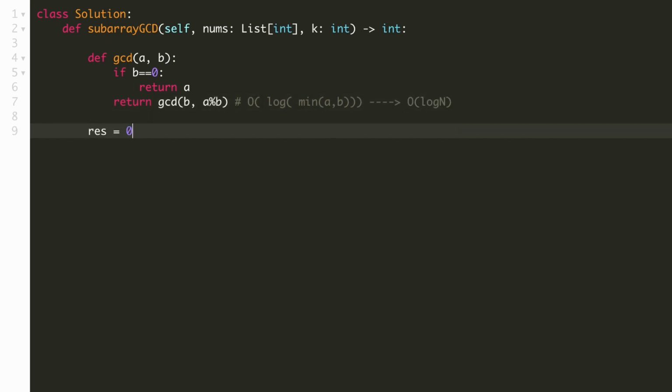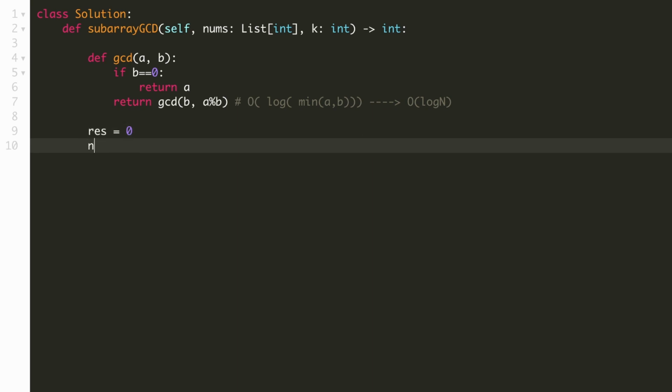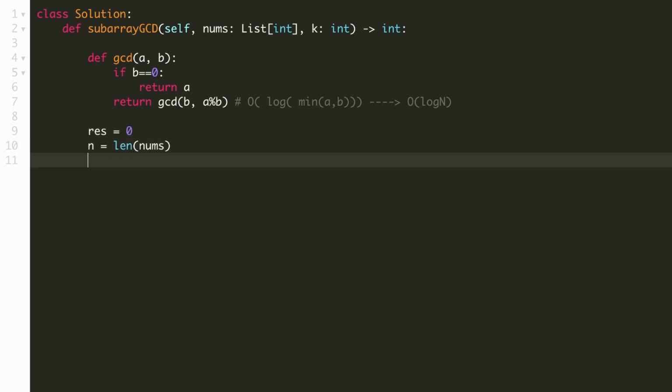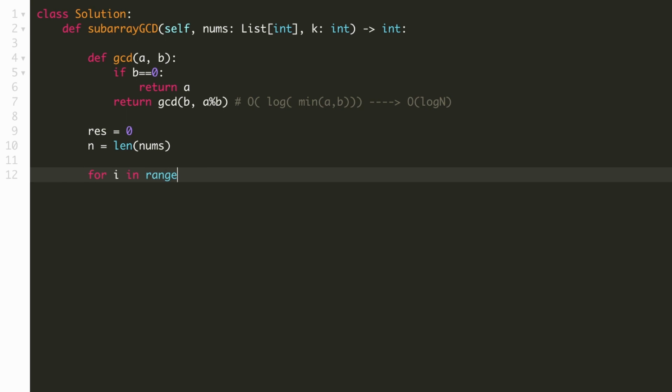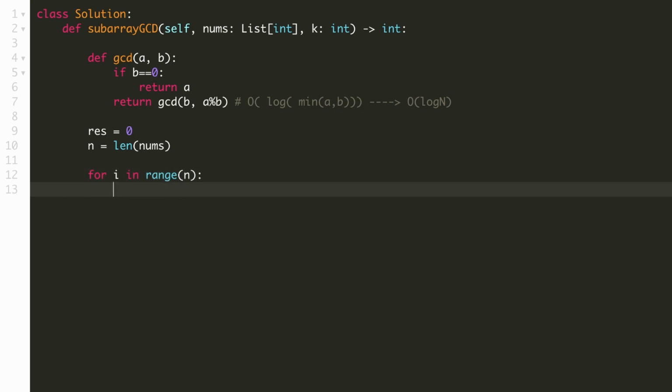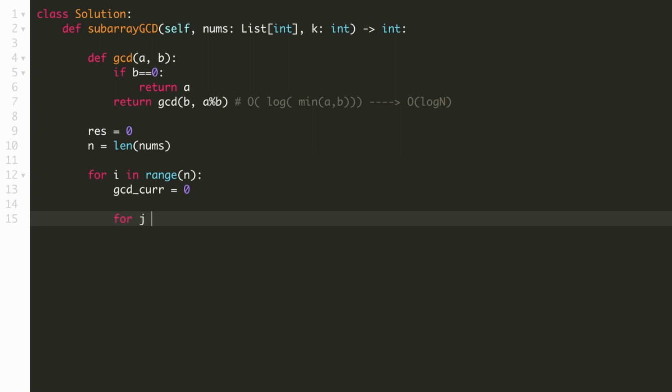We'll initialize our result to 0. Let's keep a variable for the size of the array. We'll consider each element to be the starting point of our subarray. Our initial GCD would be 0 because the GCD of any number with 0 would be that number itself. Now we'll check all the subarrays starting at index i.